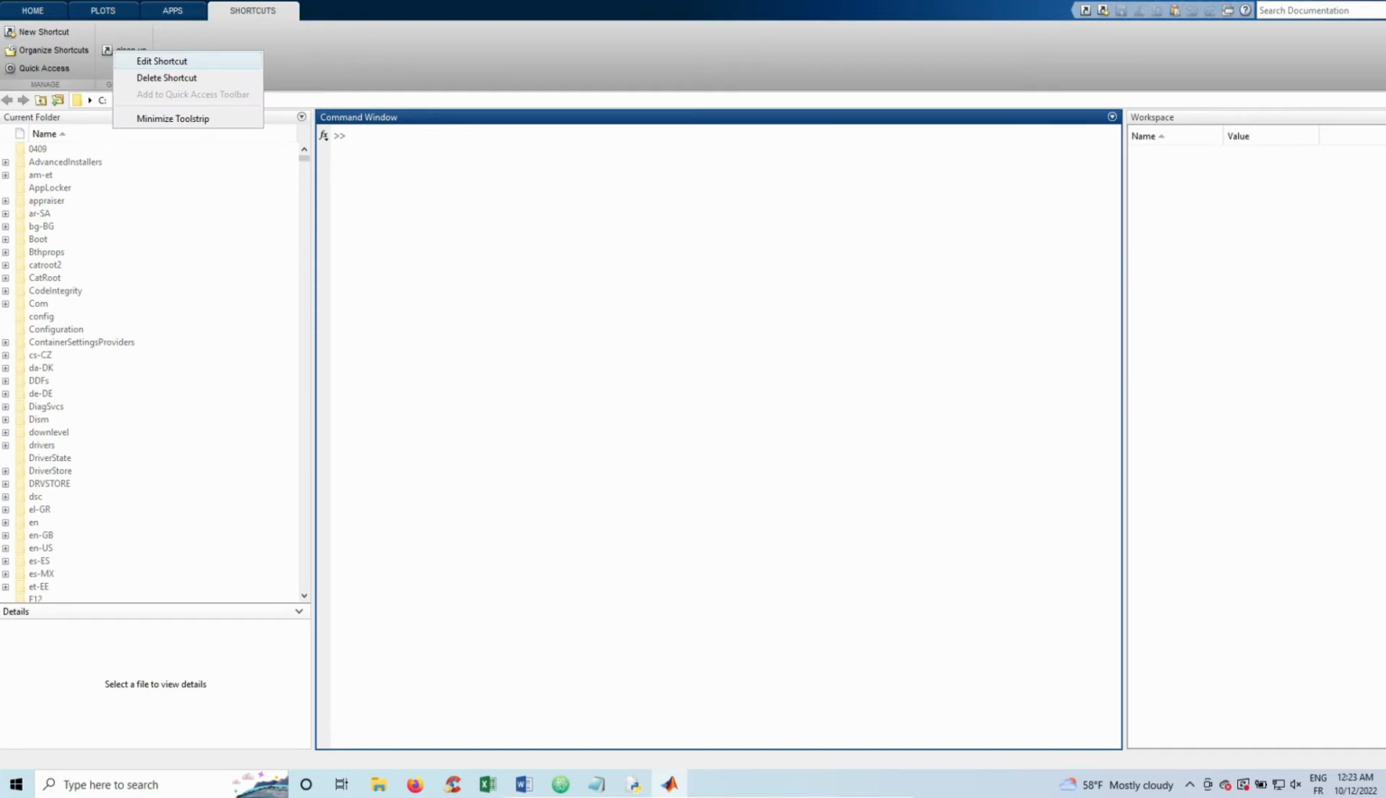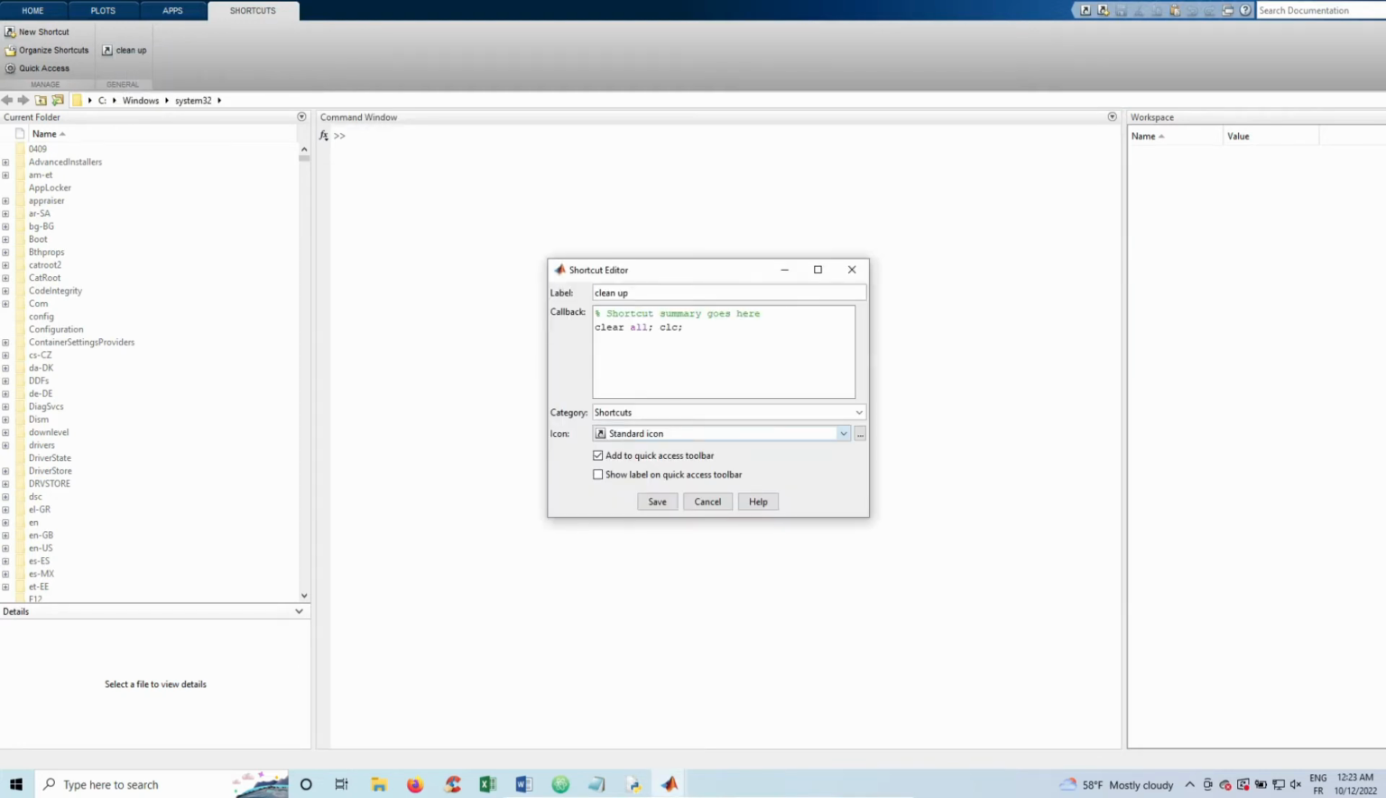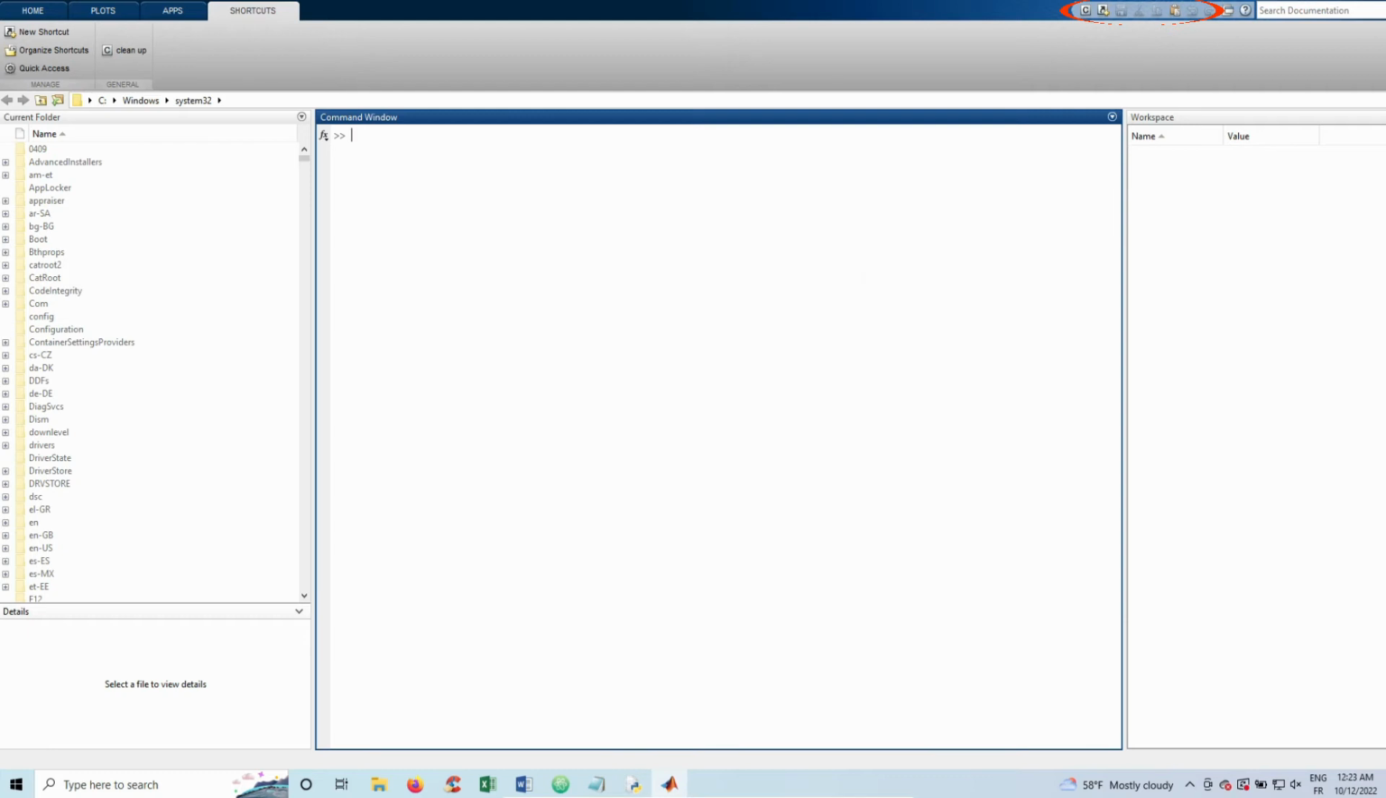You edit the shortcut, you go into the icon field, and let's change it to the uppercase C. And look at this part in the quick access toolbar. If I save it, so here it worked.